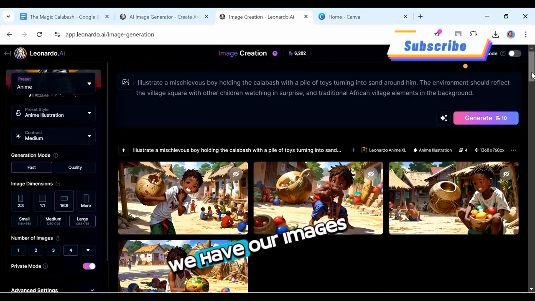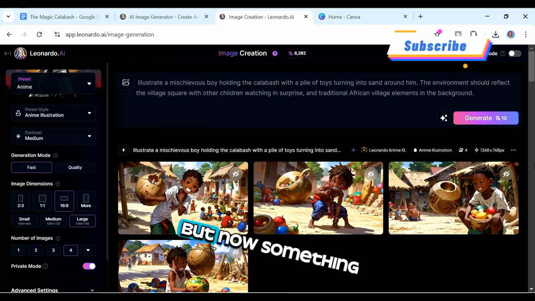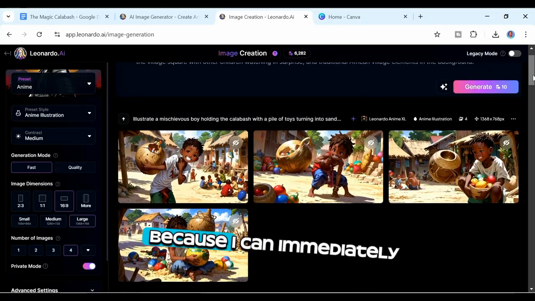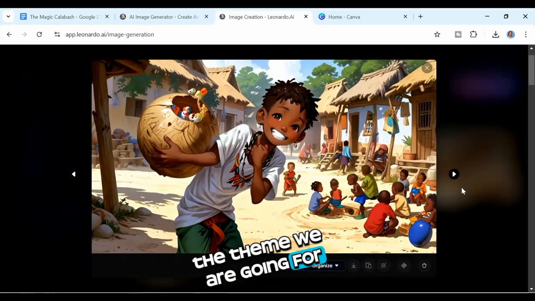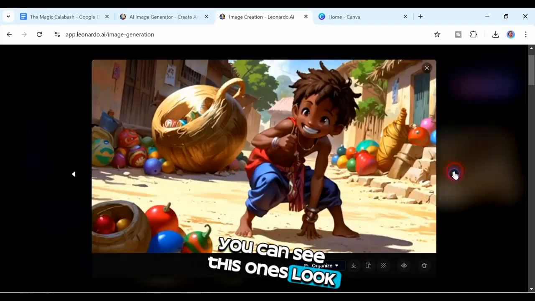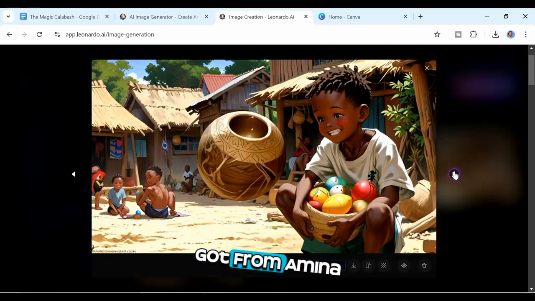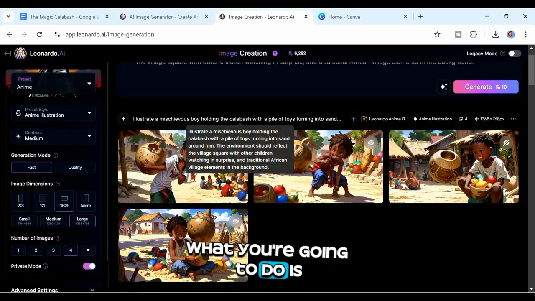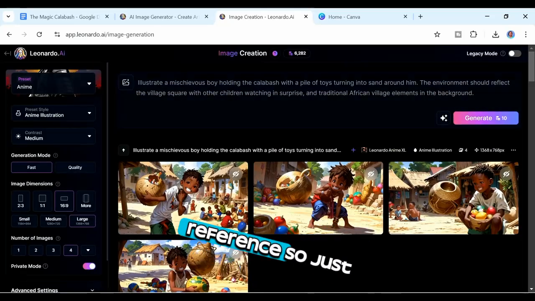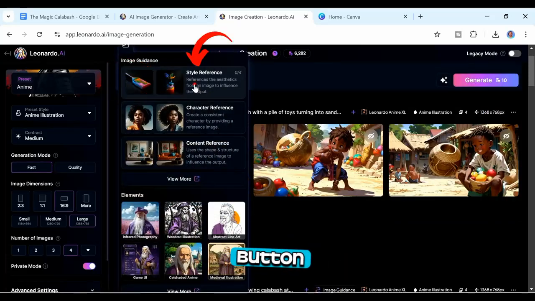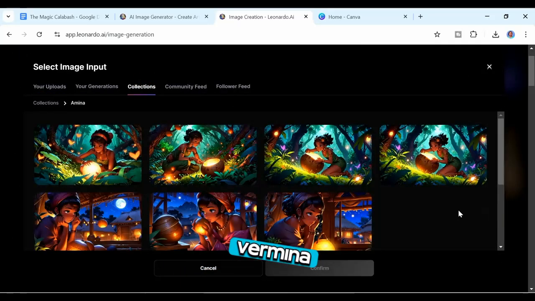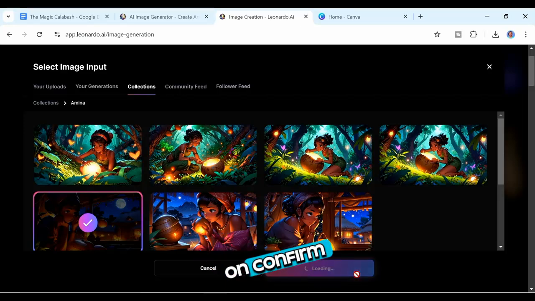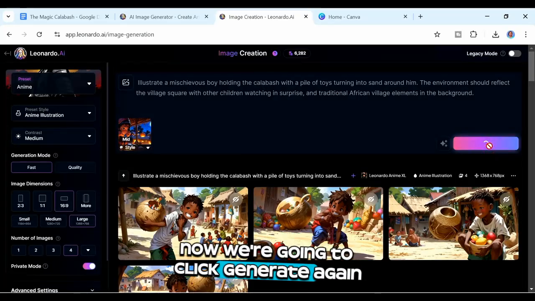So we have our images created here, but now something is wrong because I can immediately tell that this is not the theme we are going for. You can see these ones look really different from the images we got for Amina. So what we are going to do is something else called style reference. Just click on that button, go to your collections, and find one of the images we liked of Amina. So we can use this one, click on confirm, and now we're going to click generate again.